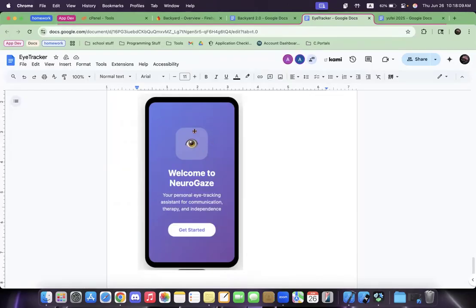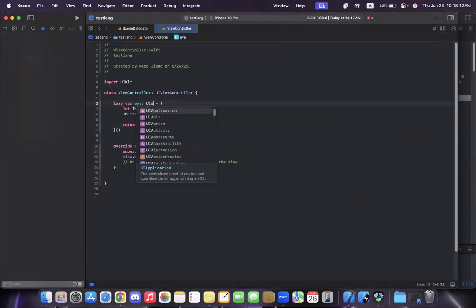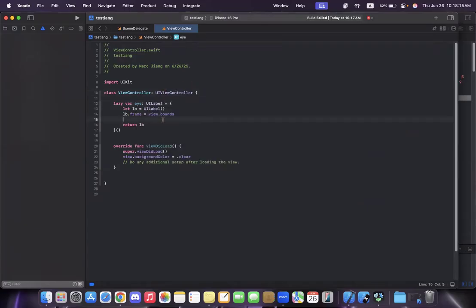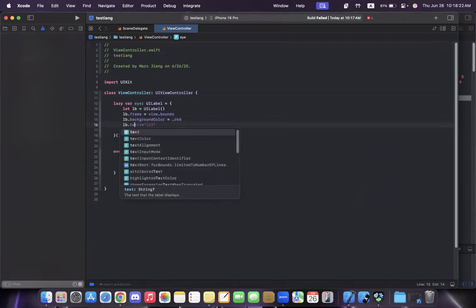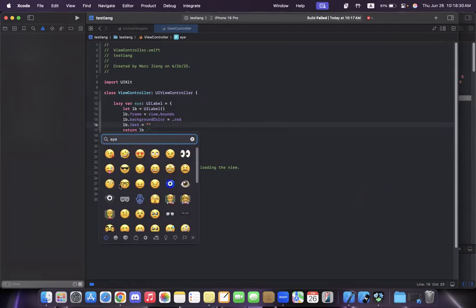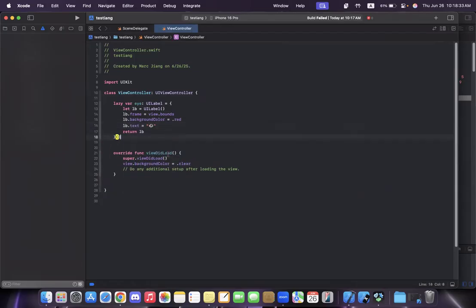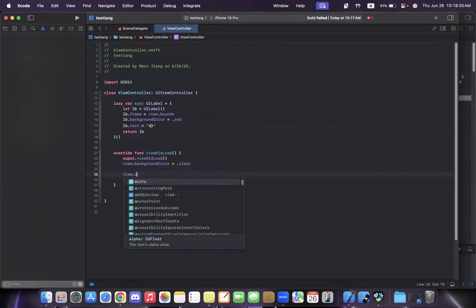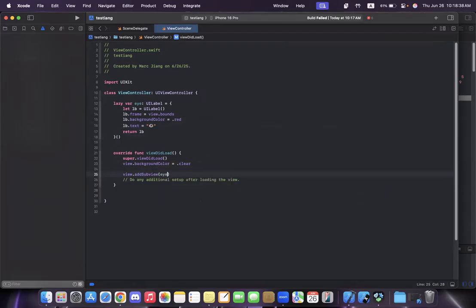So to do this, you could either do a UI image or a UI label. You would just set the text equal to the emoji. So we did that. You should just get the eye in the middle of the screen.